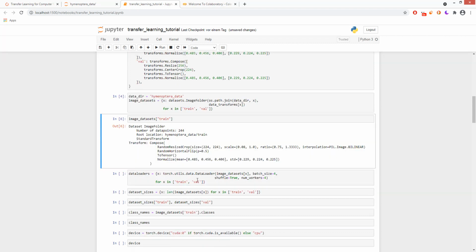You have one for training, one for validation. Here you pass in the image data sets, and you have a batch size of 4, which is totally fine since it's a small data set. So the data loader is just sampling images, and you turn shuffle on. Usually you turn it on because you want it to shuffle at every epoch, so it doesn't just learn the same pattern or the same sequence of data over again. So this will make the model more robust.